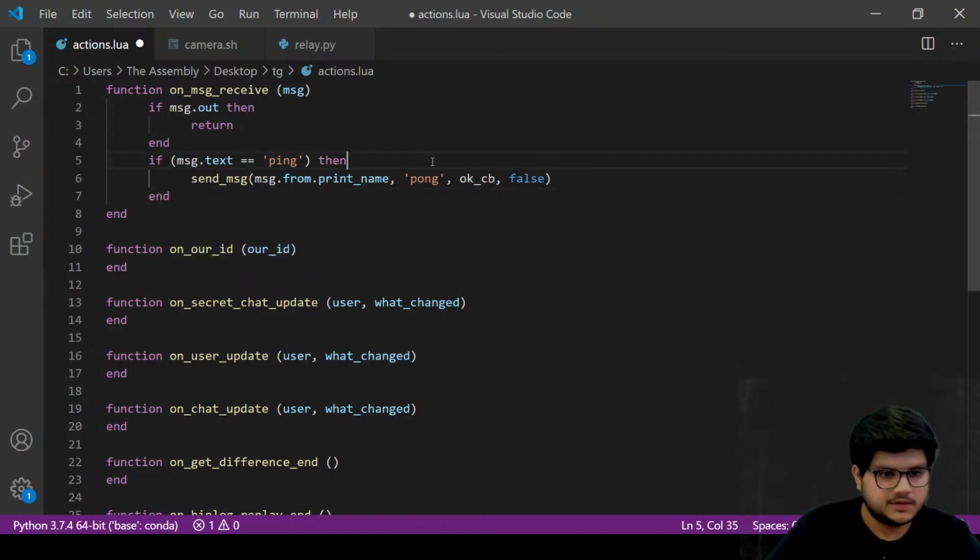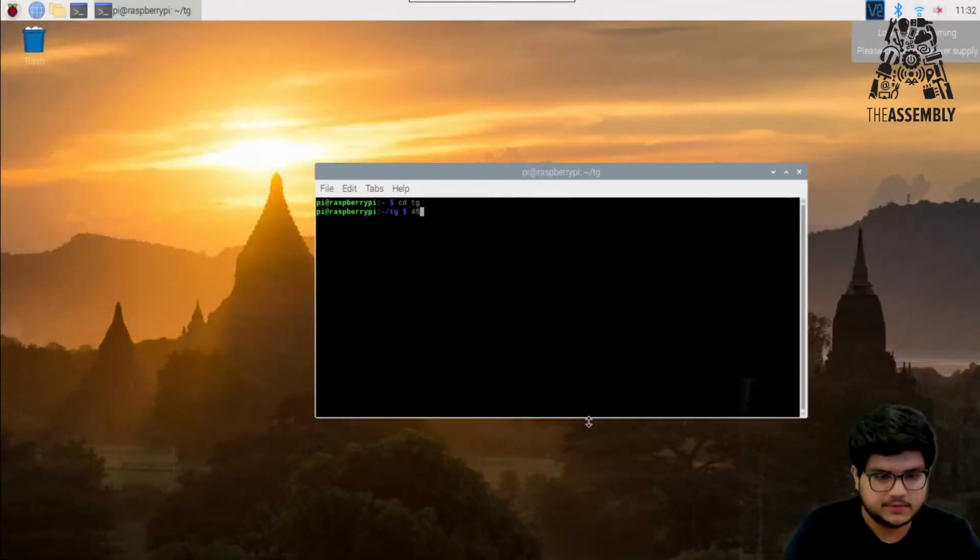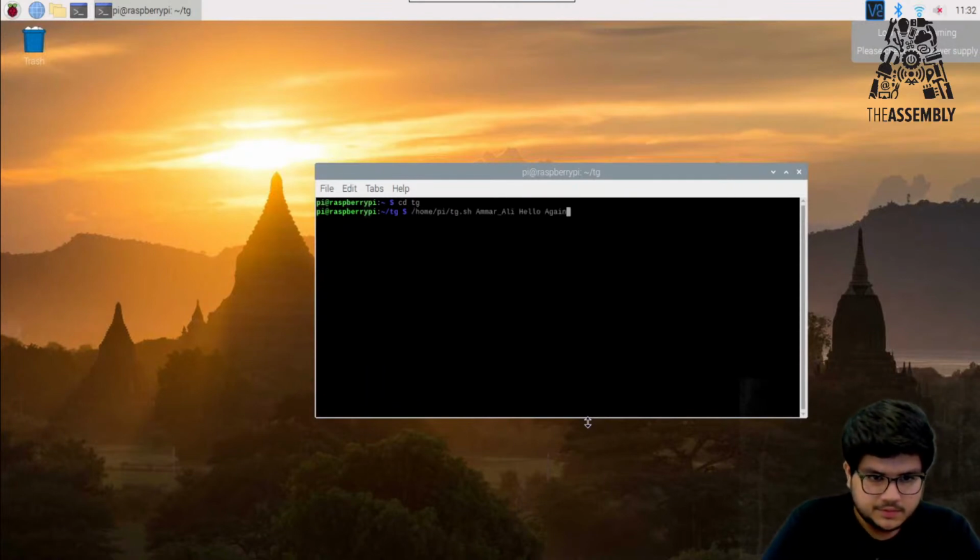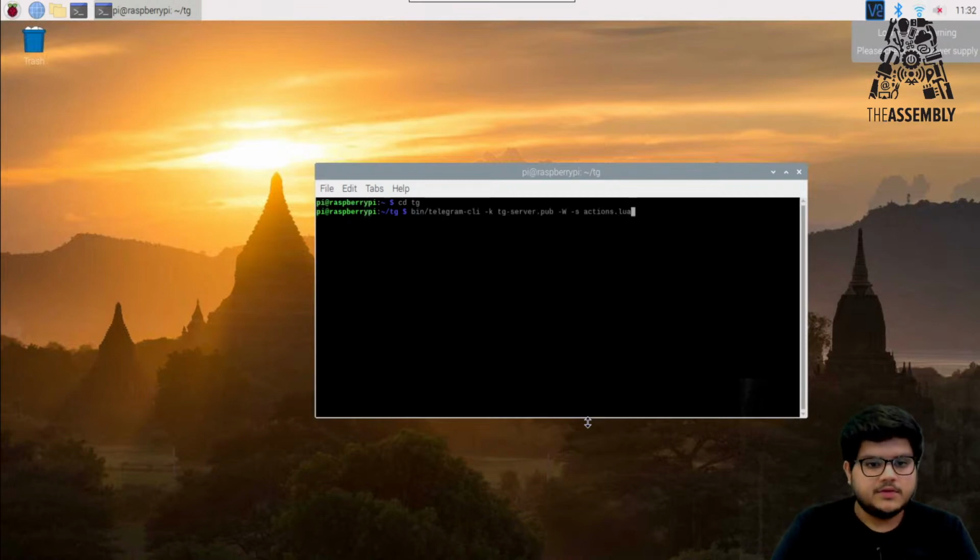Okay, now this is it. You can save the code and we can go back to our VNC and try this code out. So yep, we are on VNC. So the way you run it is, yes, this way. You say bin/telegram-cli -k tg-server.pub -W -s and then the name of the file.